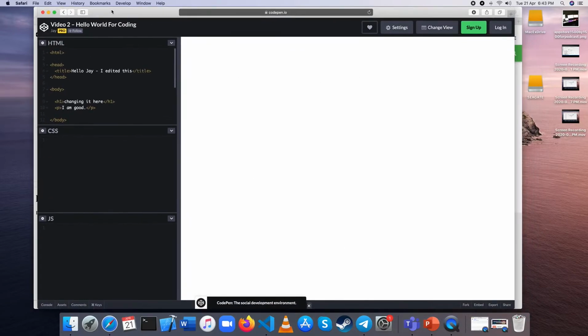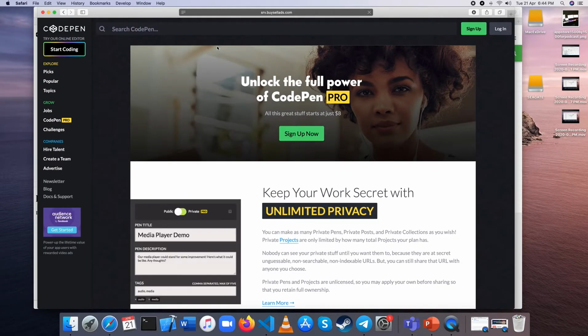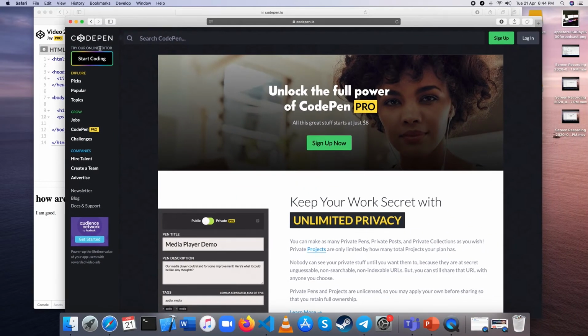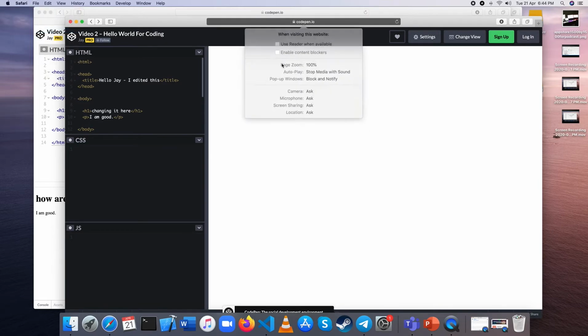Now, I am not really sure why CodePen is not doing what I want it to do. Sorry. I think it's because we are in private mode. One second, let me open another browser.